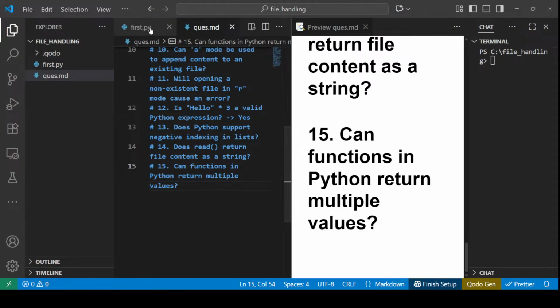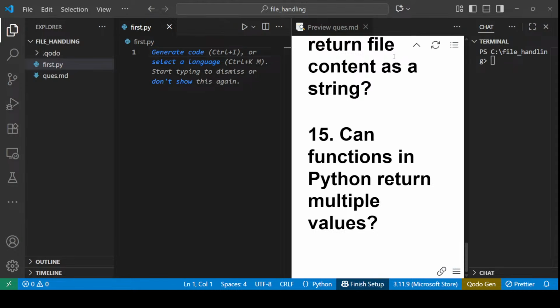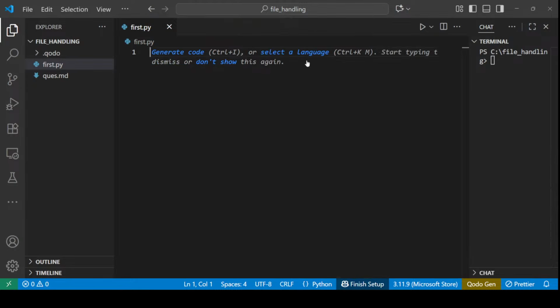Now we'll start with our class. Everyone, it was a very engaging quiz session. I just enjoyed it because it was very engaging. You guys were very active throughout the quiz session.